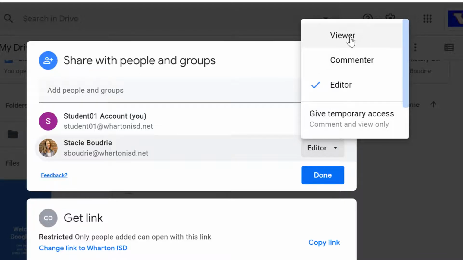View means they can only look at it. They can make no changes. They can make their own copy if they want to. Commenter means that you can't make any changes, but you can highlight and leave comments for the person to review. And then editor means that they can make any changes that they want.